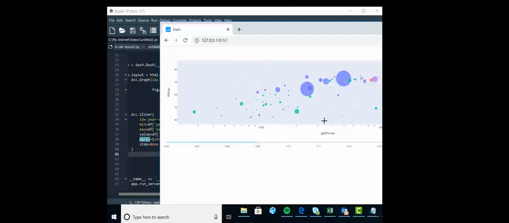Why is it not changing? Because we haven't finished yet. We have to add something called a callback. And the callback is the thing that I'm going to explain next.